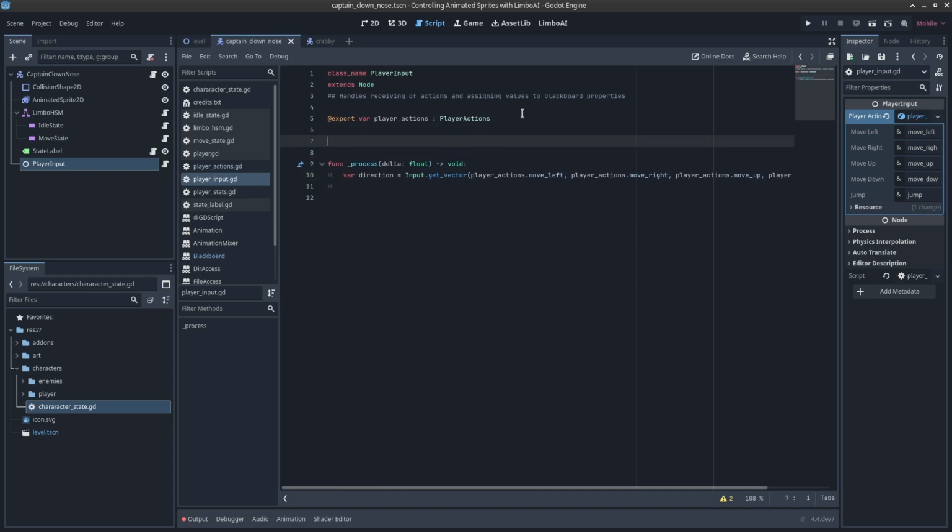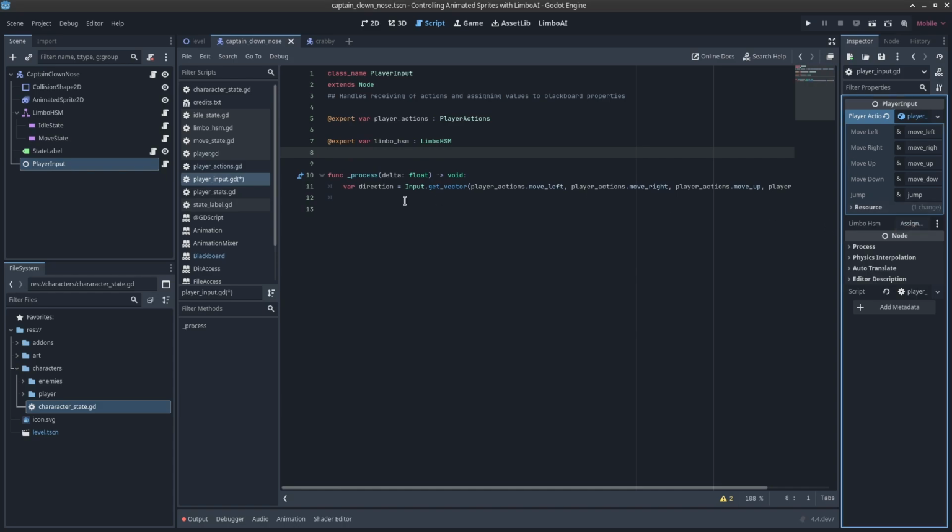So let's get a reference to the blackboard. In order to do that, you actually need to reference the state machine, and then on load, you get the blackboard from the state machine because the blackboard is created after the game starts, not right now in the editor. So we do an export var LimboHSM. So I'll type LimboHSM, of course. I'll assign that in the inspector.